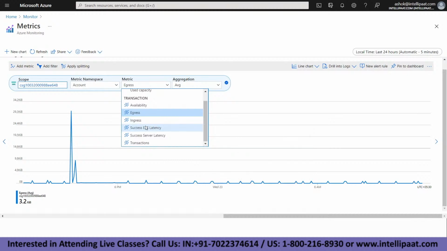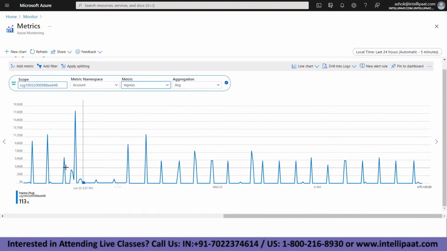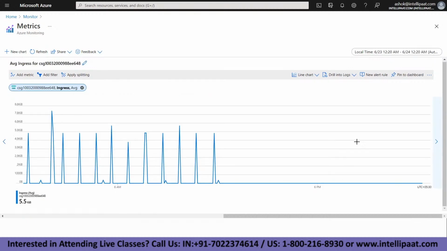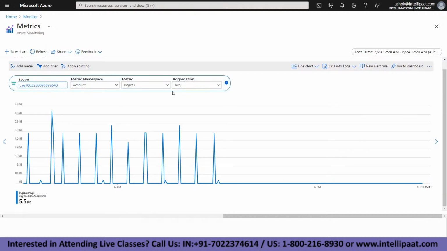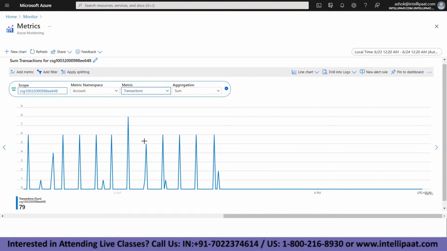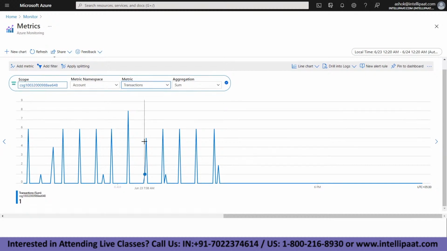So we can go and see ingress. I can get the data about various ingress. Also I can go and see transactions. So I can get the data about that. So this is how metrics works. Metrics is a way of collecting time dependent data, and Azure Monitor uses these metrics to visualize the data in the form of charts.